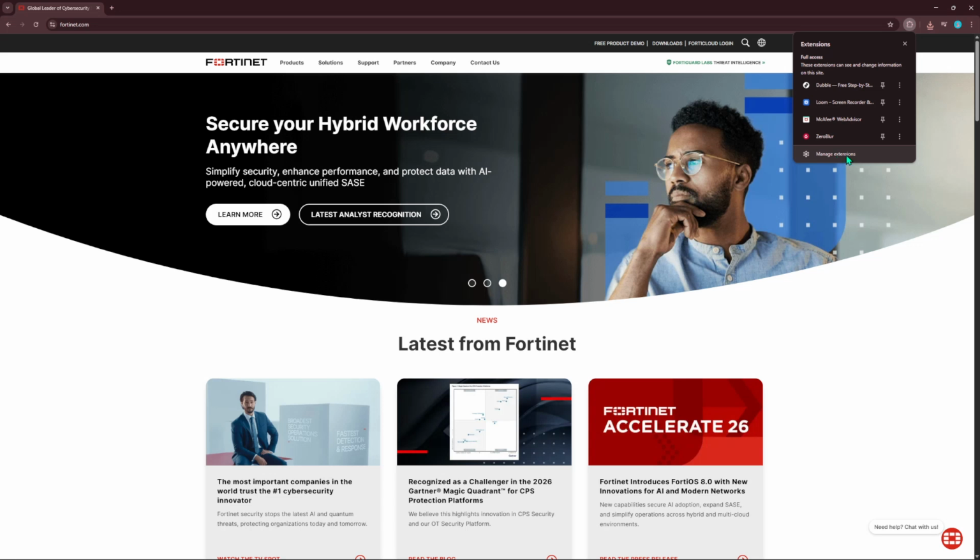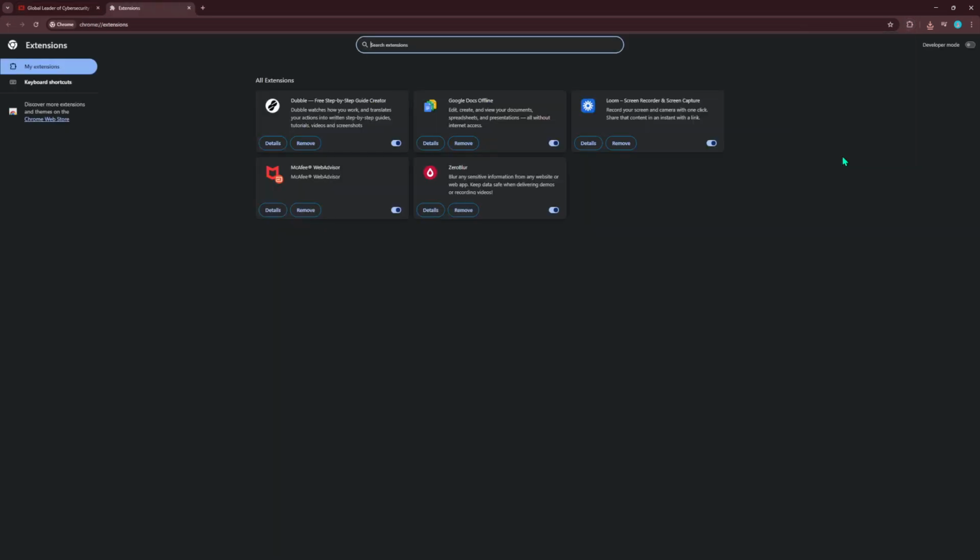After that, look towards the bottom of this drop-down menu. You'll see an option that says Manage Extensions. Go ahead and click on it. This will open a new tab displaying a full list of all the extensions installed on your browser, including Fortinet. Now, with this new tab open, scroll through and locate the Fortinet extension.